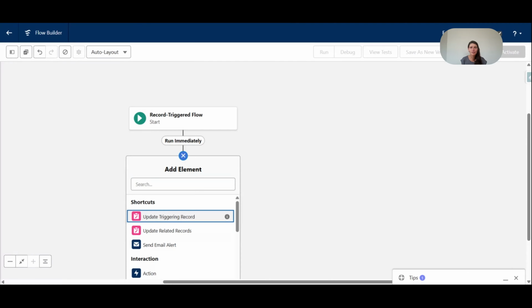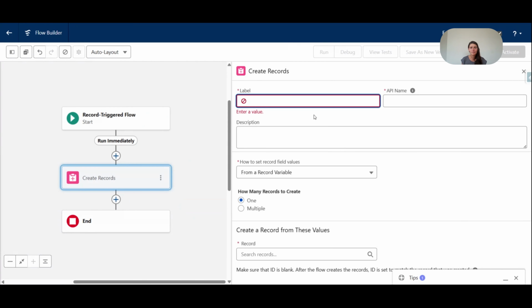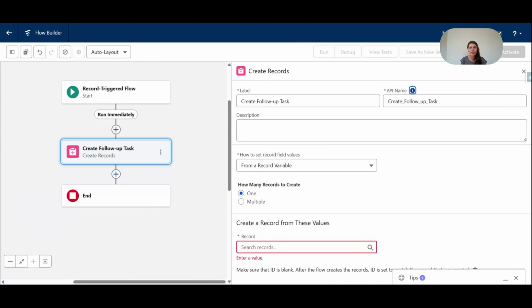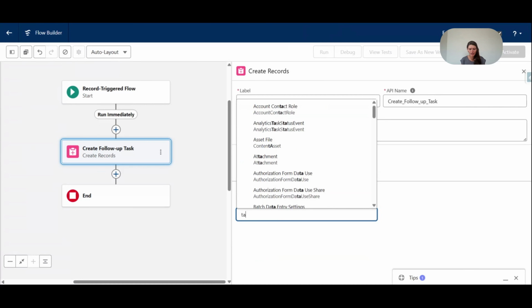So this is what the flow should actually do. Type Create Records and select it. And then type the label of the element. In our case, it is Create Follow-up Task. The API name gets populated automatically once you click somewhere else. And we will set record fields manually on the object called Task.